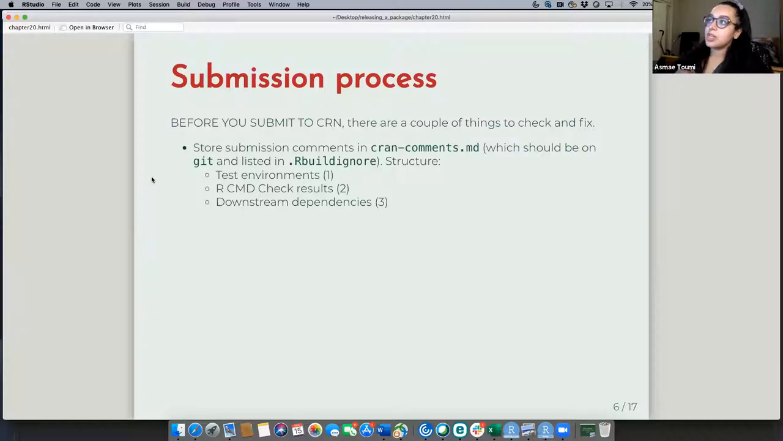After that, the second consideration is the process by which you will submit your package. So before you submit to CRAN, sorry, I'll go ahead and fix that typo, there are a couple of things to check and fix before you do that. First, make sure that your submission comments in the CRAN comments file are accurate and reflect the following structure. So in that file, the first part of it should be about your test environments. The second part of it should be about your R CMD check results. And the third part of it should be about your downstream dependencies. And we'll go over those one by one.